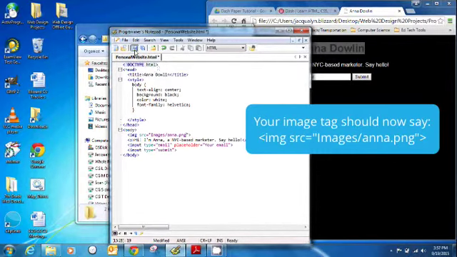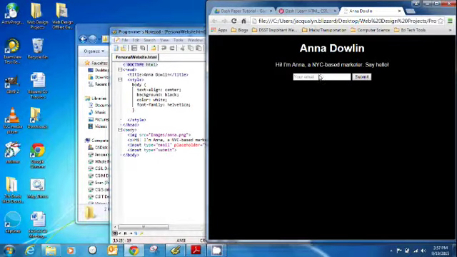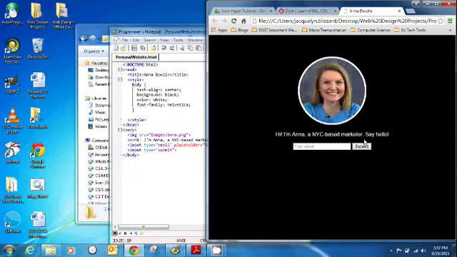Then you can press save, or Control S will also save your work. Come back to your website, open it up in Chrome, and press Control R or the refresh button, and you'll see now we have this nice picture of Anna here instead, which is a lot nicer looking.